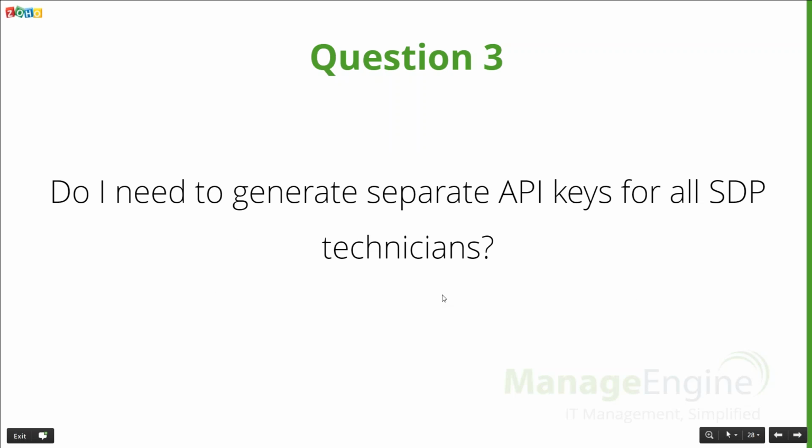So question number 3, do I need to generate separate API keys for all SDP technicians? It's not required. The integration is done with the help of one API key. So you can create an API key for the admin user and integrate both the products. Ensure that the admin user is not removed from the product. If you remove the admin user from the product, the integration will fail.